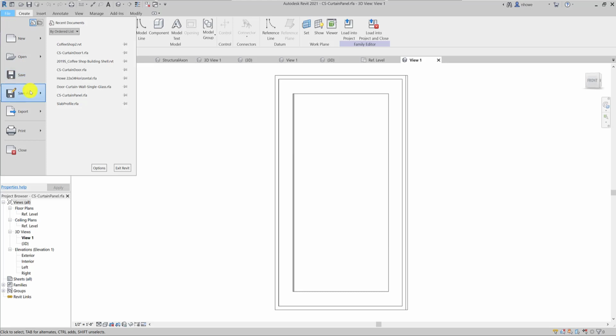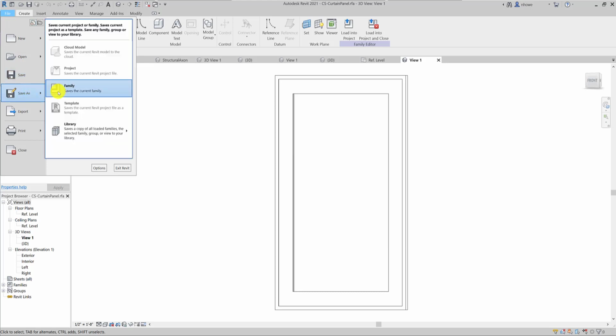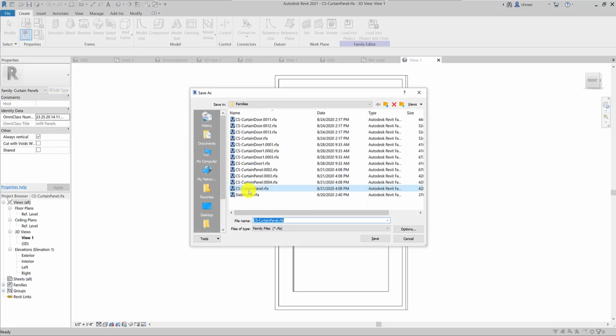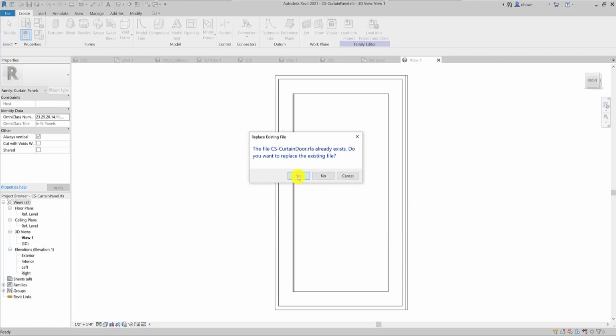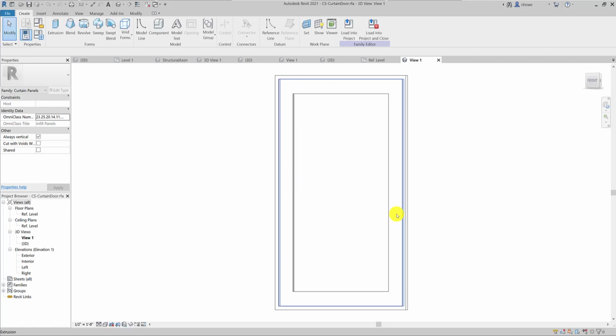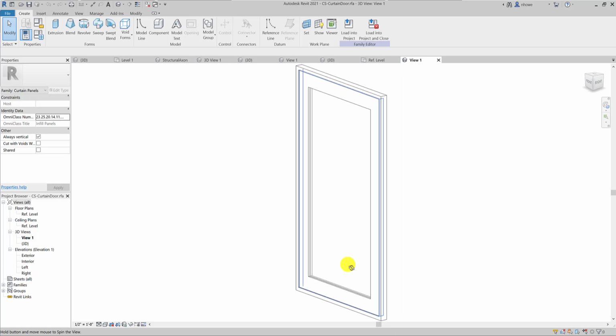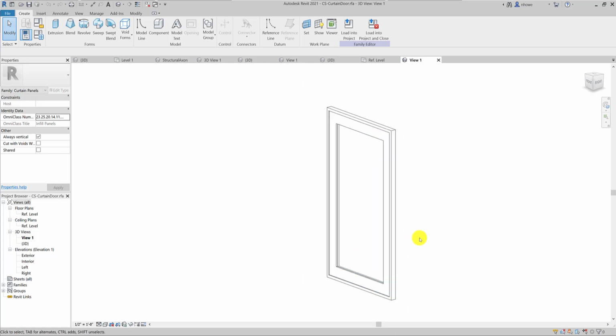Don't forget to do this. Do a save as family, and then let's call it, say, curtain door. And you can see I've already created some, but all you need is like curtain door. Call it something that you know is door. And do not forget to do this. Do not forget to save as, because you're going to change this fundamentally, and you want to make sure you still have your old panel.